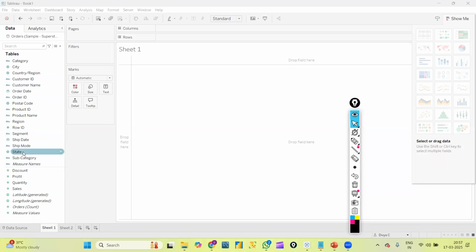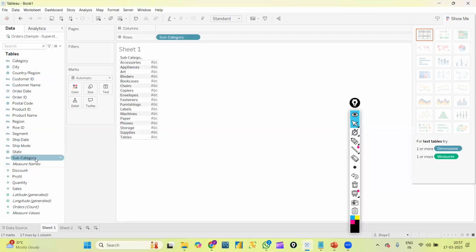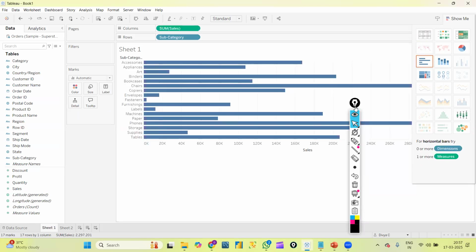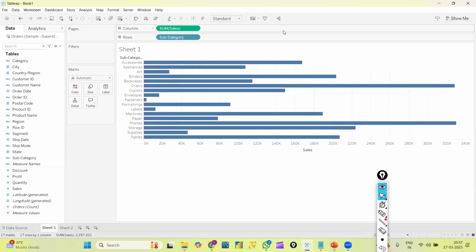For example, I wanted to create a graph by subcategory. I'm just selecting subcategory. If I select that data, only this particular graph is enabled, because I selected only one piece of data here. If I select sales, I get so many graphs. So after selecting the data, all the related graphs will be enabled automatically. From this, I can select whatever graph I want to create. Suppose I'm selecting horizontal bar, then I get this particular graph, right?